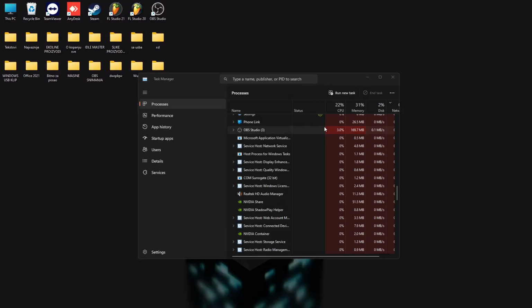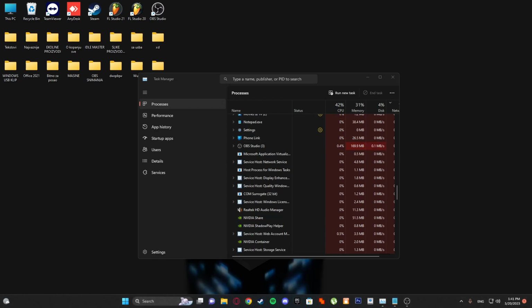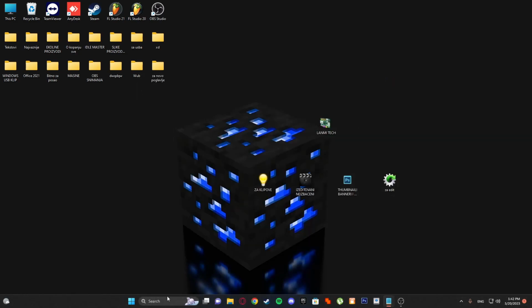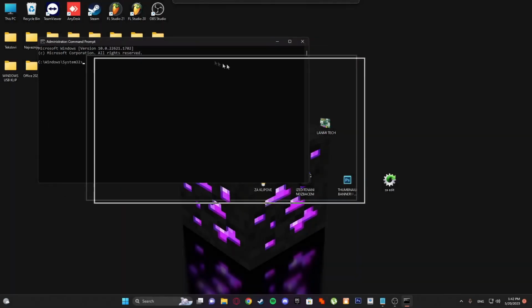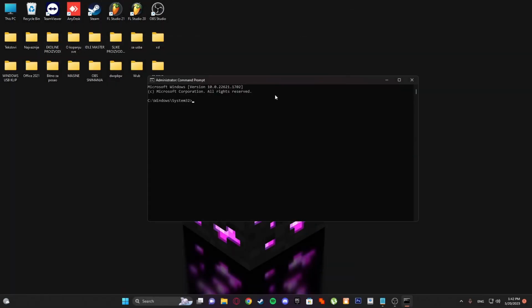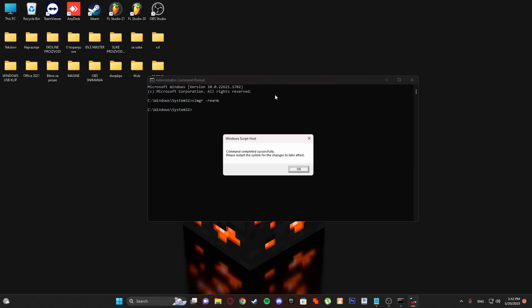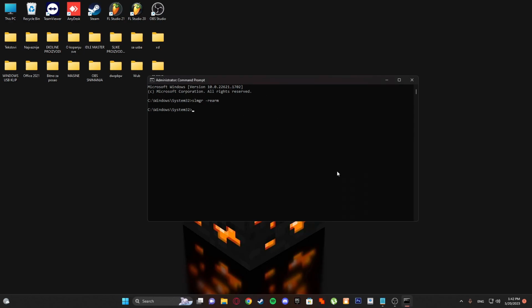Now it's back again, and now what we are going to do is type cmd, run as administrator, yes, allow this app to make changes, and type the command from the description. Okay, now restart your PC and that should be it.